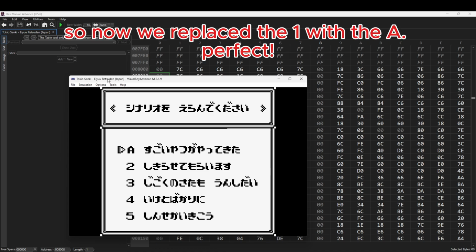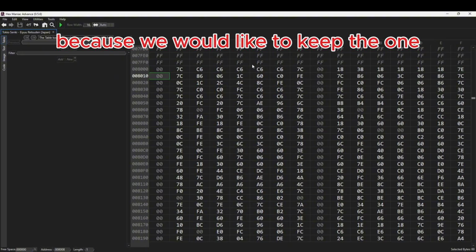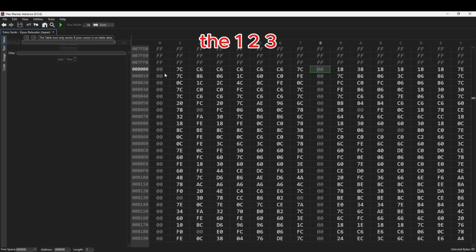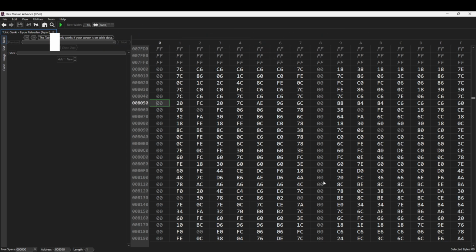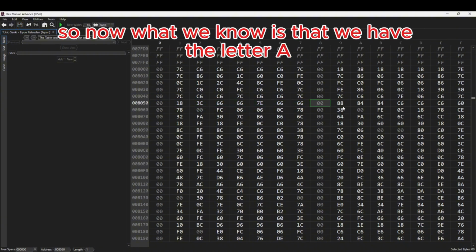So now we replace the 1 with the A. Perfect. Well, actually not completely perfect, because we would like to keep the 1. So we think about, this will be the 0, the 1, 2, 3, 4, 5, 6, 7, 8, 9. And this one will be now the first Japanese character that will not tell me anything. So that I replace now with my letter A. So now what we know is that we have the letter A.